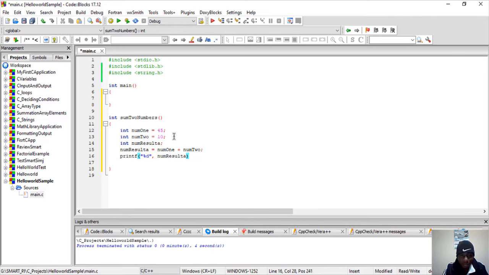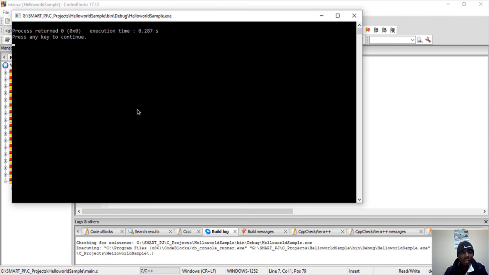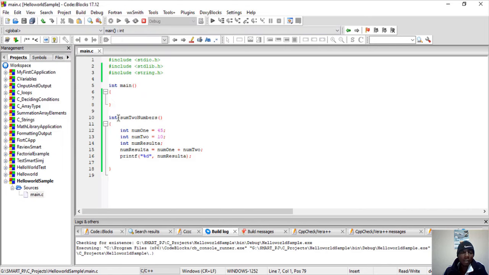I'm not going to call it in main. I just want to show you something. If you run this, you see there's nothing here. We have no errors, but the computer didn't execute our second function. It's not being seen here.